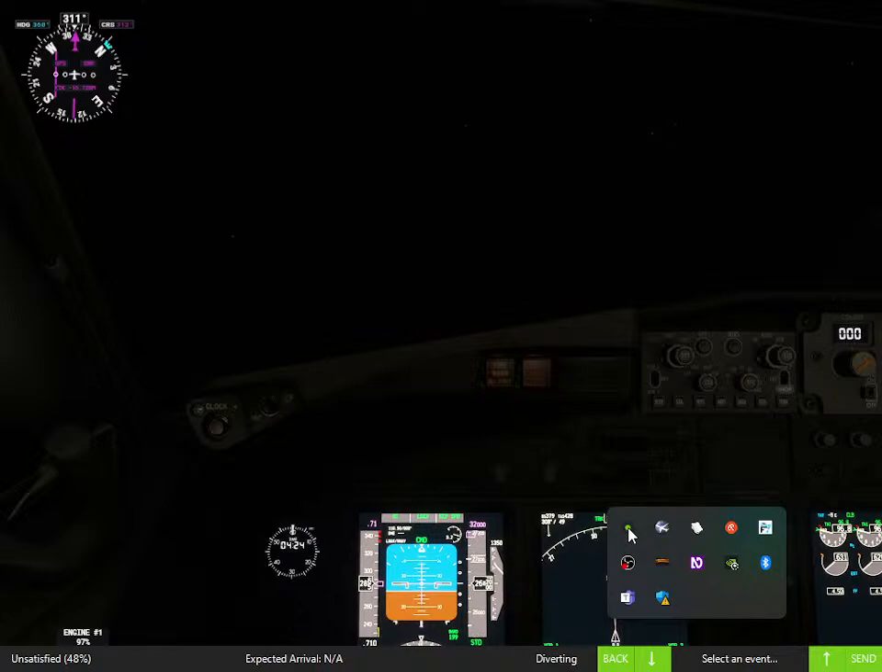Minneapolis Center, Lufthansa 433, flight level 350. Lufthansa 433, Minneapolis Center, continue to Anoka. 27,000 feet.